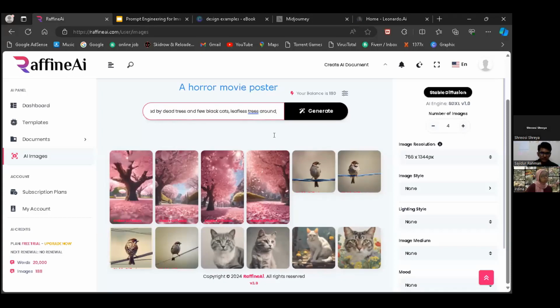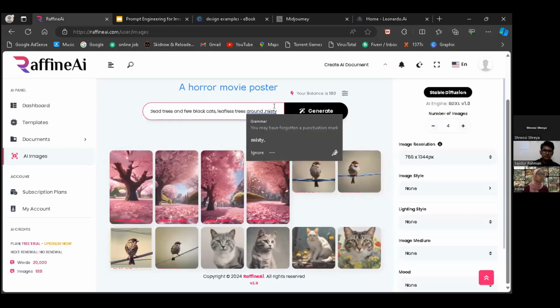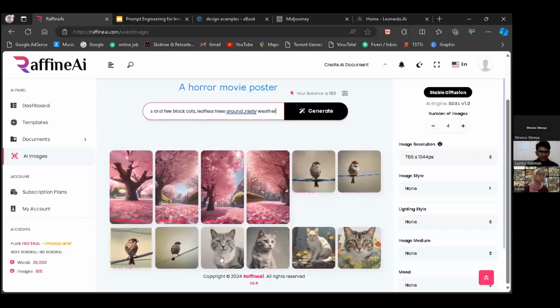Okay, and then anything else? How about something like foggy weather or misty weather? Make sure that after each of these prompts you add a comma. Okay, misty weather, foggy weather, yeah, exactly. The same as misty weather, they're just synonyms. Okay, we will keep it at that. We don't want it to be too long, but short and detailed.